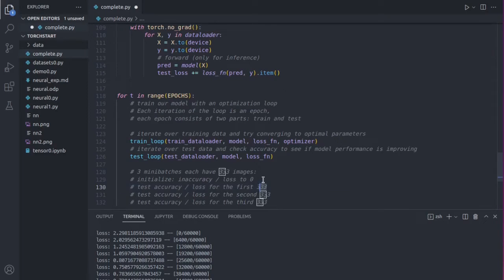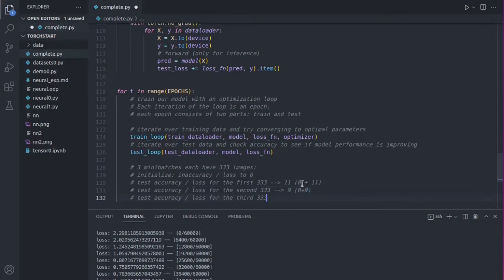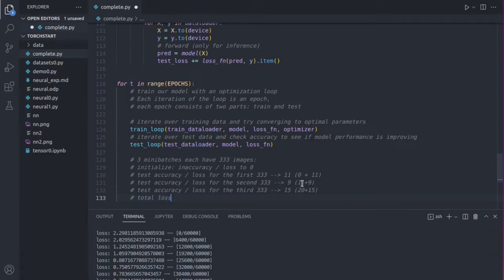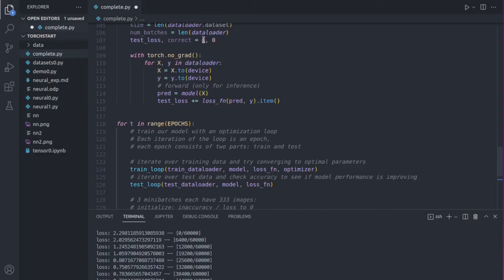We say, okay, in 333 let's say we make 11 mistakes. So now we have 0 plus 11. Then we make 9 mistakes, and then we make, let's say, 15 mistakes. So now we have a total of 35 out of 1000 images. So after running through all the 1000 different test images, we make 35 errors, right? 35 misclassifications. And so you can now have an accuracy, and that's 3.5% error, so that's 96.5% accuracy. So this is what we're doing. We're taking the test loss, we start from 0, and every time we run through it, we just add to that. Now this is your prediction.